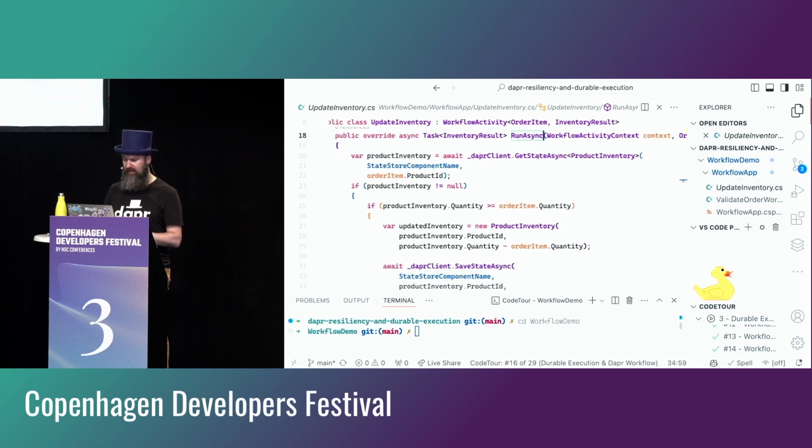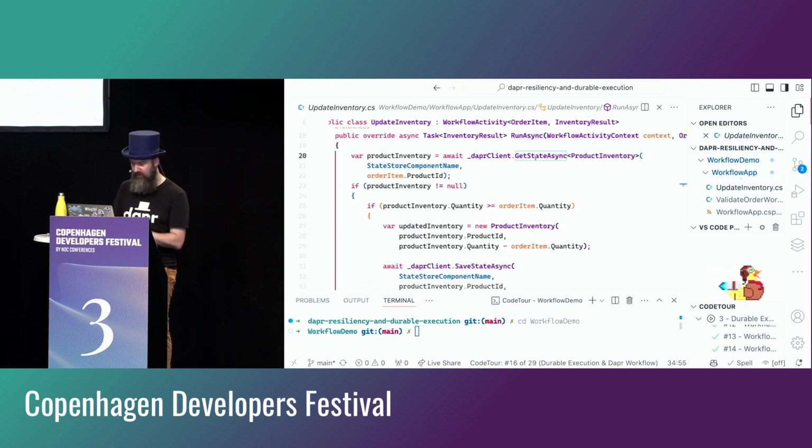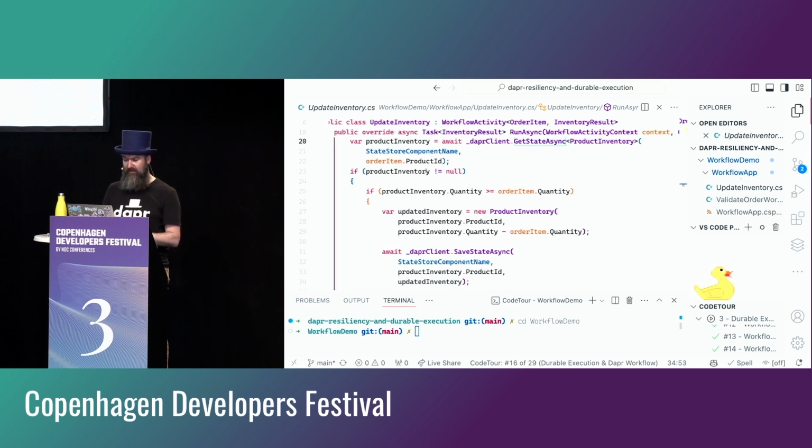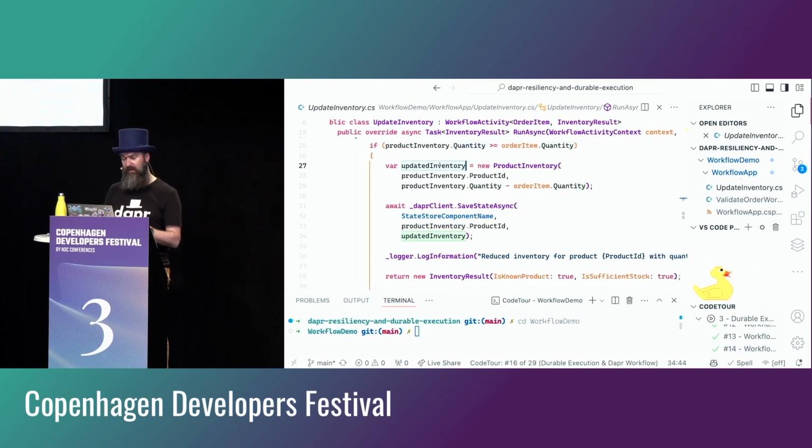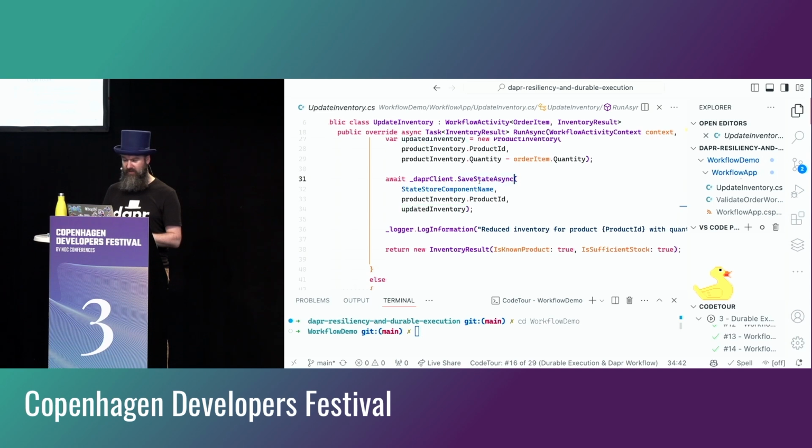And what I'm doing here is I'm using the Dapr client and retrieving the state. I want to see, do I have this product in my inventory? And if I do have something in my inventory and the quantity is at least as big as the quantity that I'm ordering, then it's all good. I'm creating a new inventory object, and then I'm saving that again using the Dapr client.